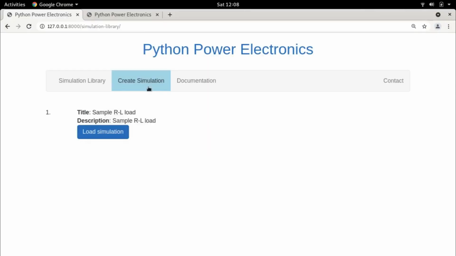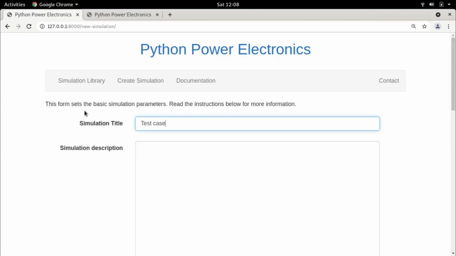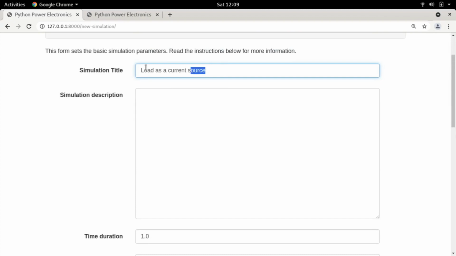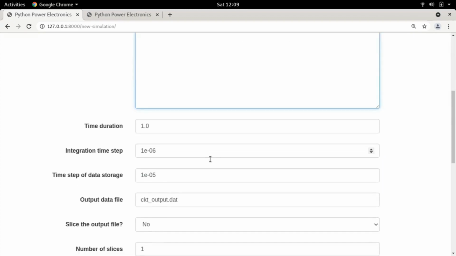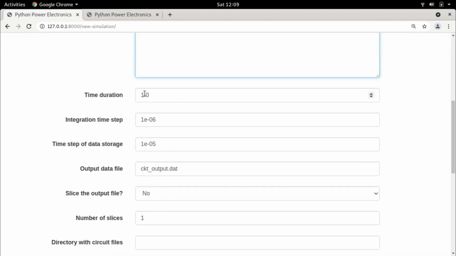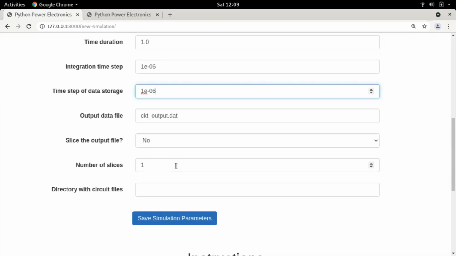So let me go over, create a new simulation, and then call this load as a current source. And I'll just copy this. Now, the time duration can still be 1 second. Integration time step can be 1 microsecond. Time step, I'll make it the same as the integration time step. You can leave it different if you want, not a problem.